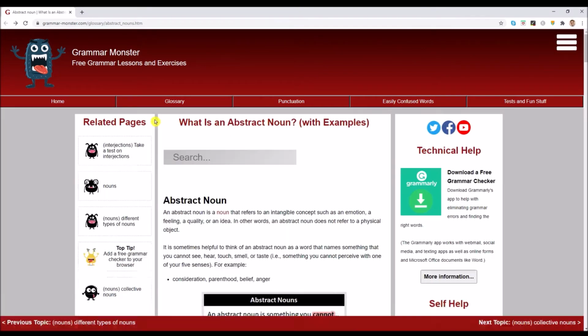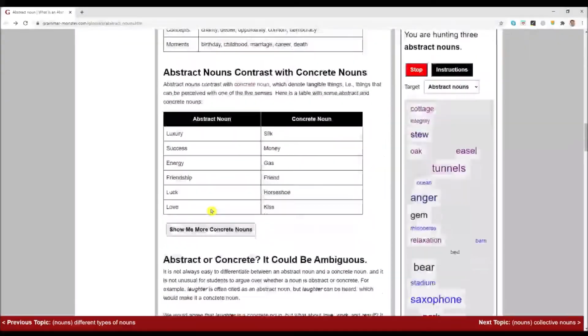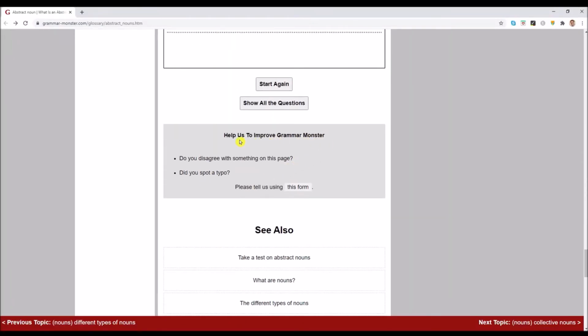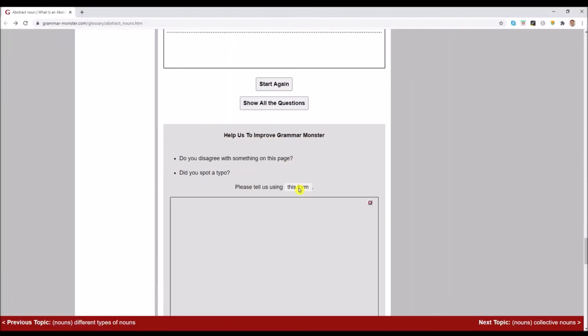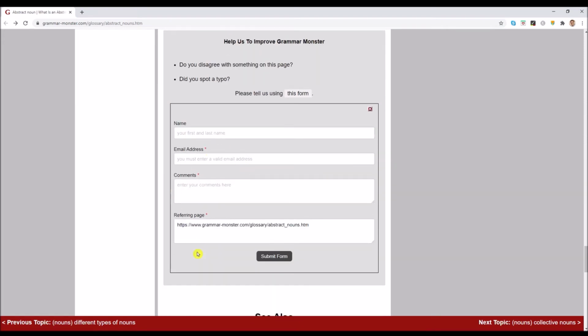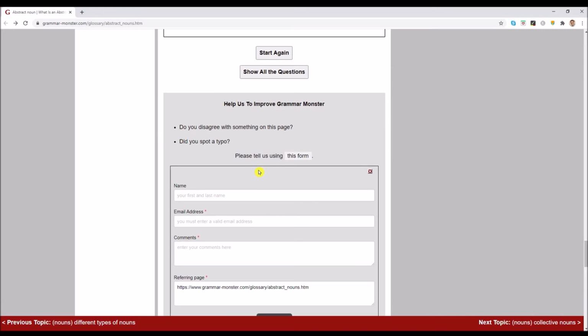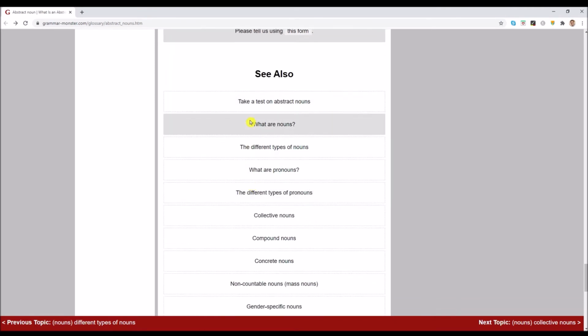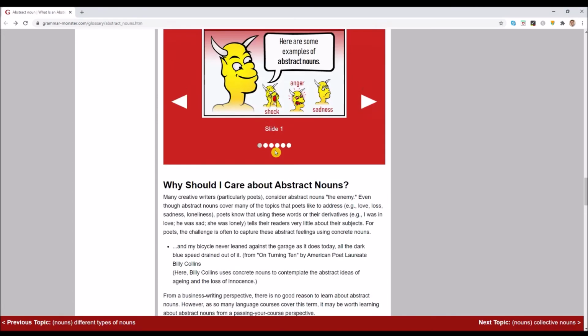Let's return to the main page. The test is not quite the last thing in the main section. There is also a Help Us to Improve Grammar Monster box, and we hope you will use this if you find a typo or if there's something you disagree with on the page. Grammar Monster has been around for 20 years and we have had thousands of improvement suggestions, many of which we have adopted. And at the very bottom are some See Alsos, and these are pages that are related to the lesson you've just read.